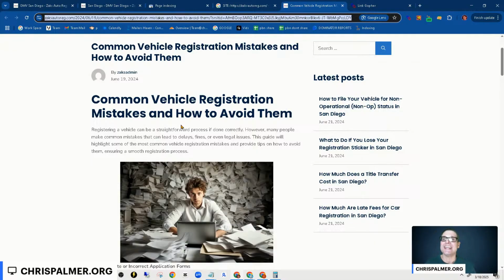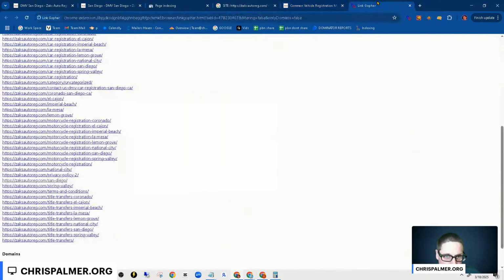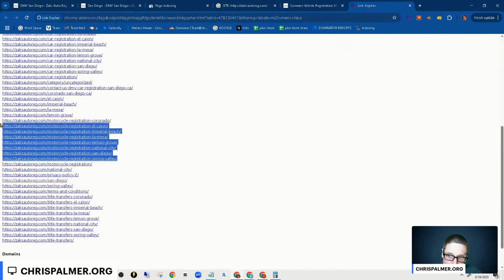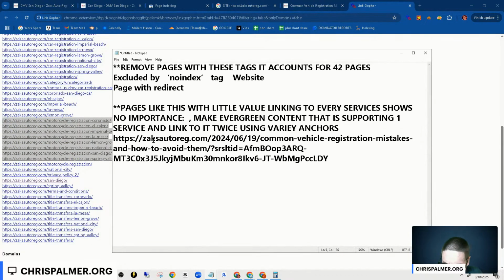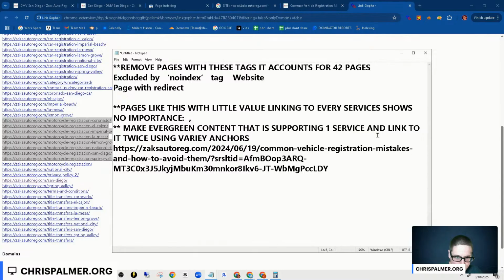Remember, supporting content, yes, it can get traffic, but its goal is to support high commercial intent. So when I'm on this page and I take a look at your links and I see that you have one link that's naked, I'm not looking at the anchor text, but I only see one and it's going to every service. What's this article about? So what we want to make sure of is this: make evergreen content that is supporting one link and using varying anchors.